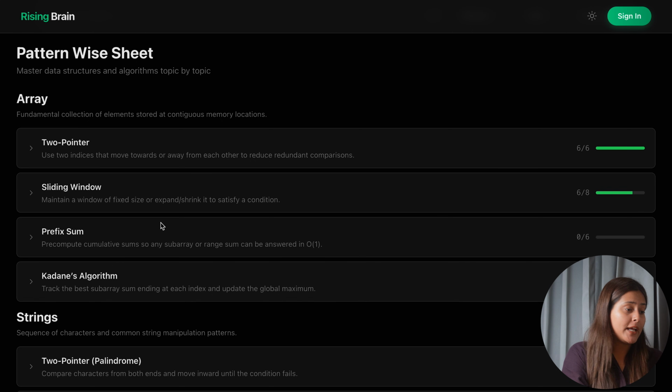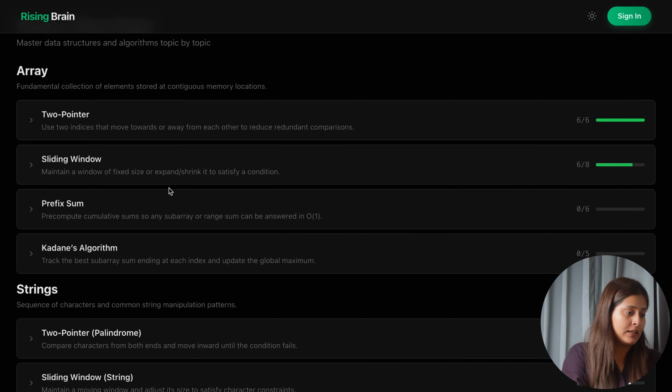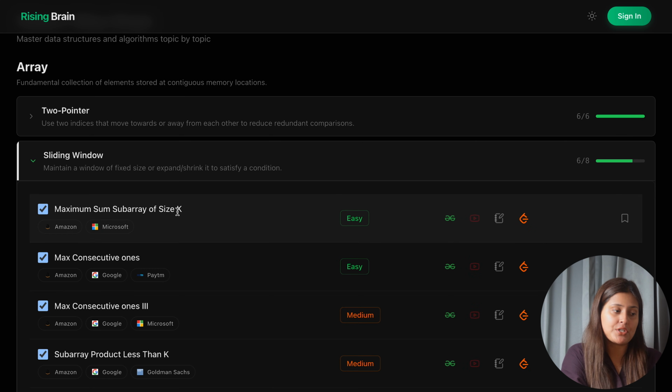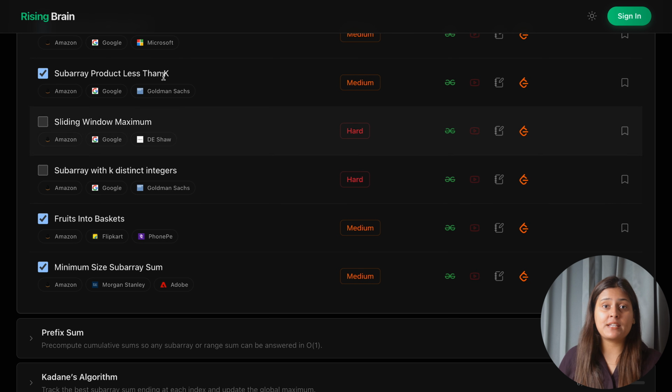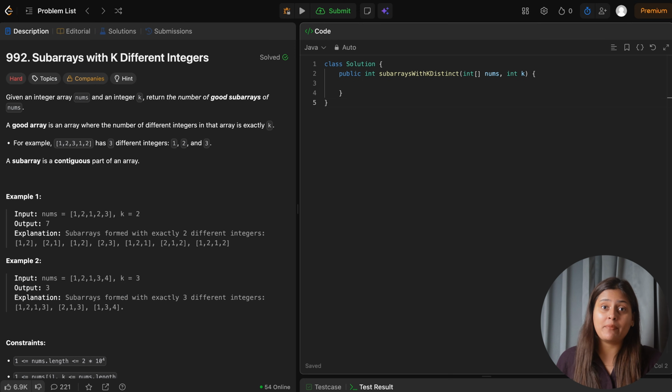So we are here to talk. Today, from the pattern-wise DSA sheet, inside the array topic and in the sliding window, we will do the next question, subarray with k distinct integers. First we will read the problem statement, then go from brute force to optimized, and learn how we identify that only sliding window will work here.